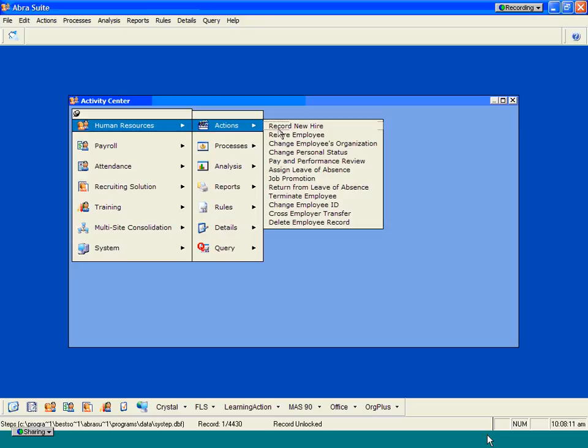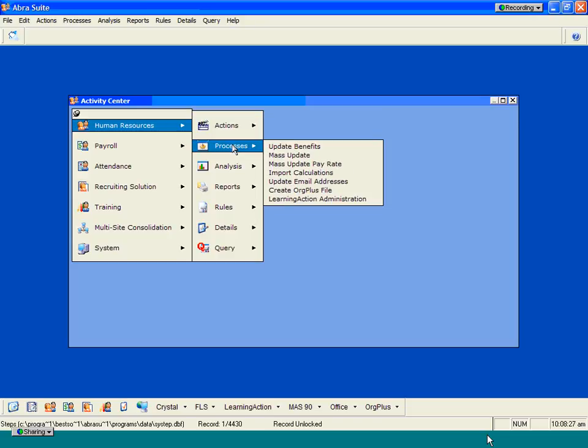You can see that these particular actions tie out to some common processes that you perform in the HR department. Hiring people, rehiring employees, giving people pay increases and job changes, terminating employees, making other types of changes to employee records. This process area also allows you to go out there and make specific changes in a mass update format or update employee benefits through a process that is wizard-driven.